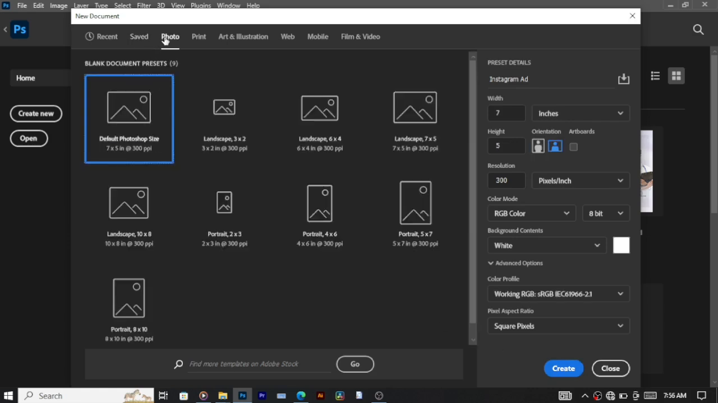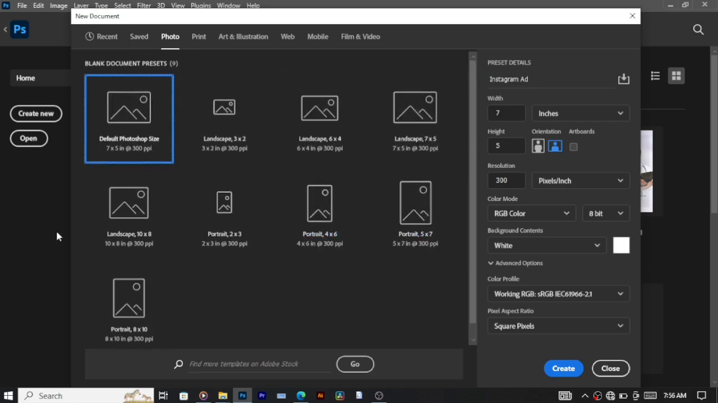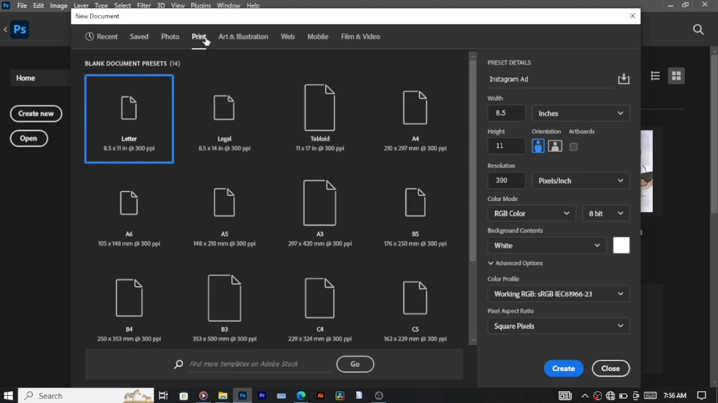Then you've got photo here. Photo, this is for photography, those people that are into photography. If you want to edit some images, these are some of the canvas sizes that they use. And then we've got print. This is when your design is going to be printed. You can actually select here. We've got different canvas sizes.